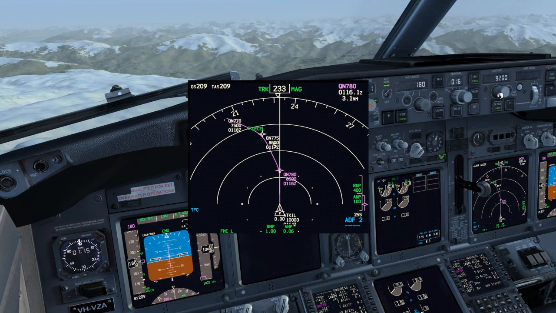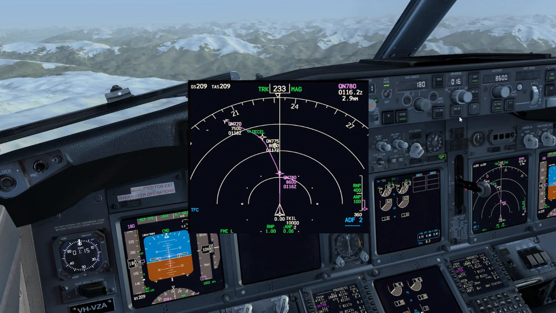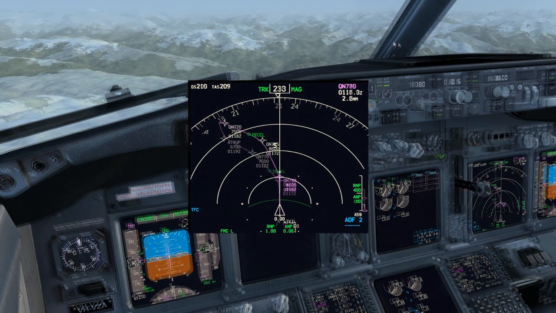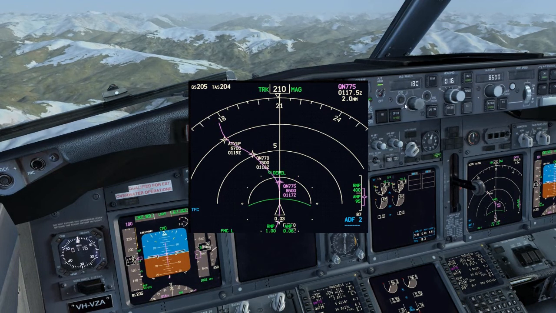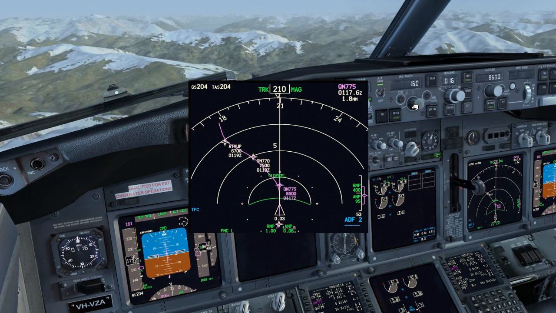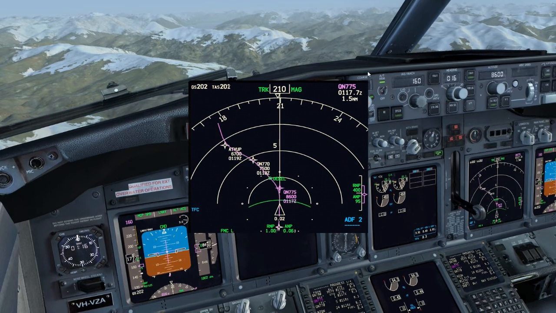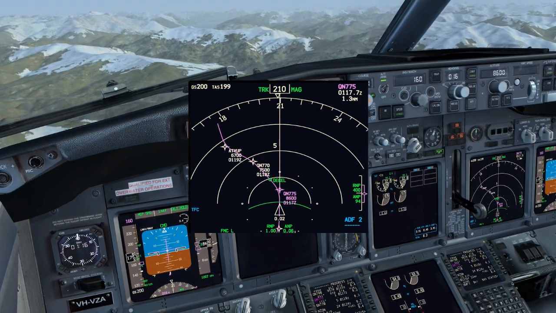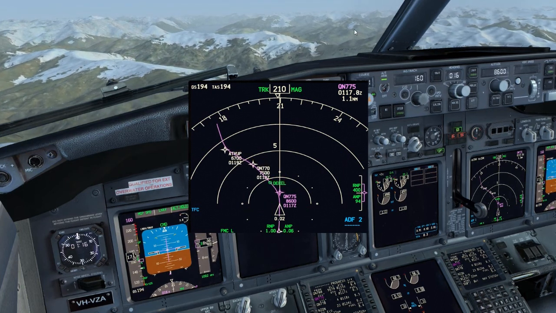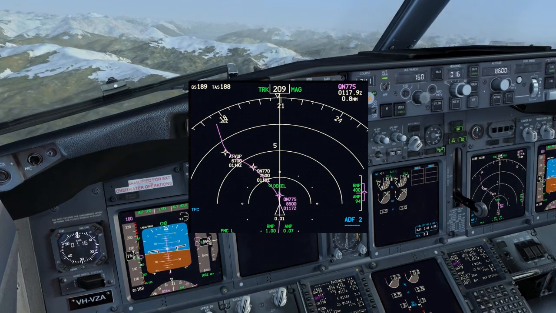So next altitude is 8,600, and let's just flight level change for the time being. Okay, we are down, and now we'll put speed 160, gear down, and flaps 15. Next altitude is 7,500.